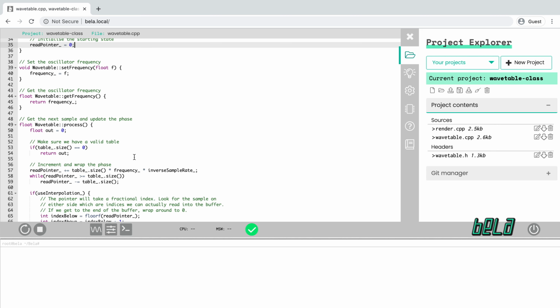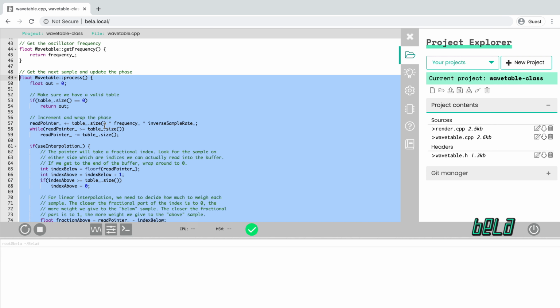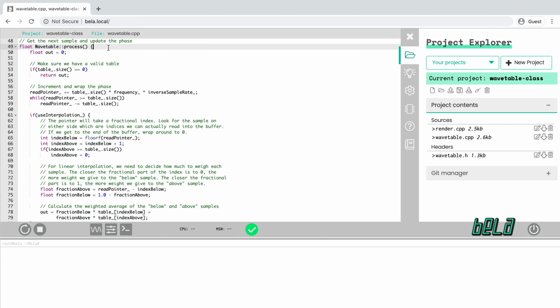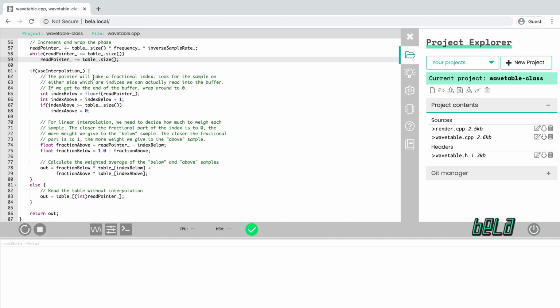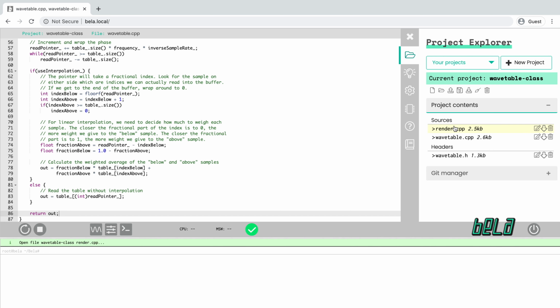Let's have a look specifically at process then. The code for this should be familiar from previous lectures, especially lecture 2, so I'm not going to talk about this in detail. Instead, just to say that we have a basic check to make sure that we do have a valid table before we go any further. We are working with incrementing our phase here, and then this code implements our linear interpolation if indeed it is enabled. If it's not enabled, we just look at the integer right below wherever the read pointer is, and then finally we have our return statement which returns the output value which is looked up from our wavetable. So that's our declaration of the wavetable class.